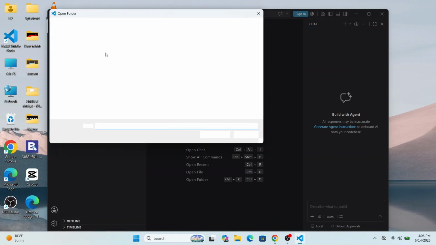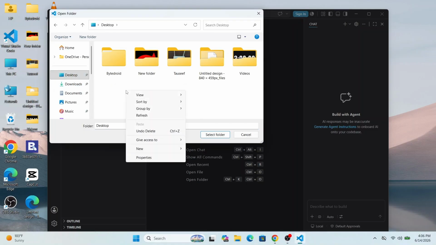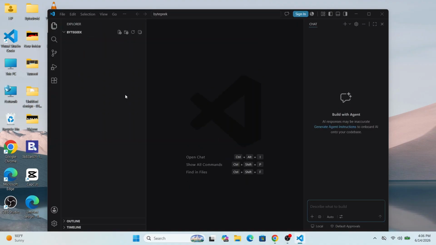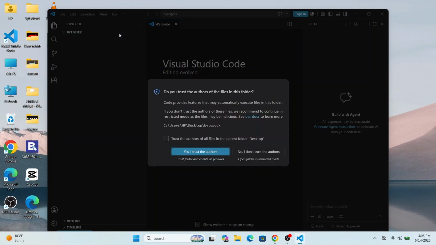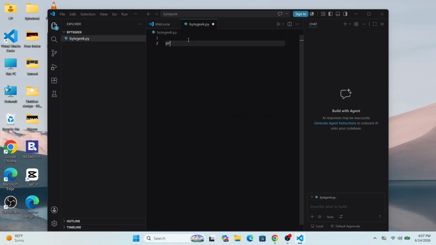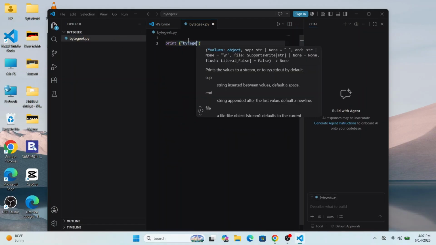Click Open Folder and create a folder for your Python project. Then click Select Folder. Now that you are inside the folder, create a new Python file. We will write a simple print command and run it.